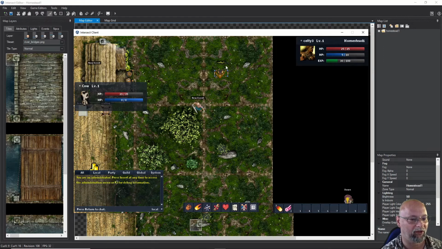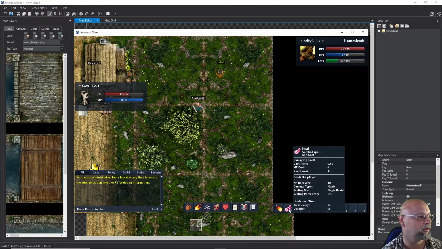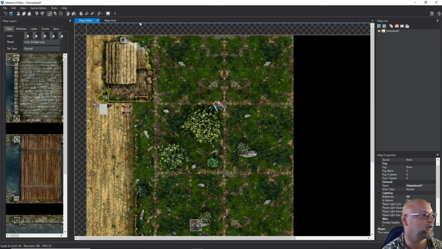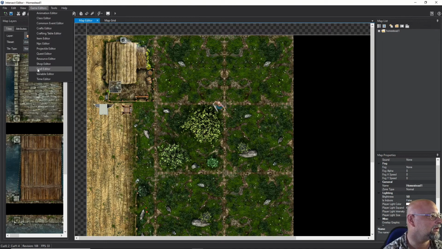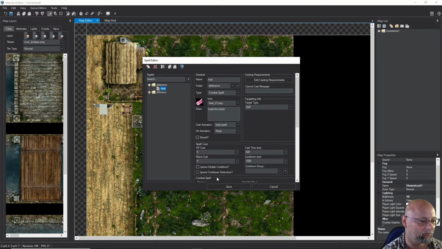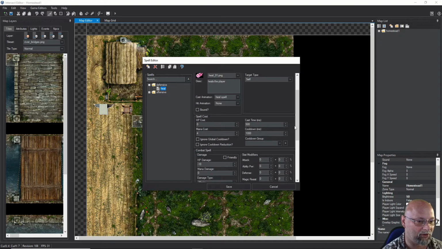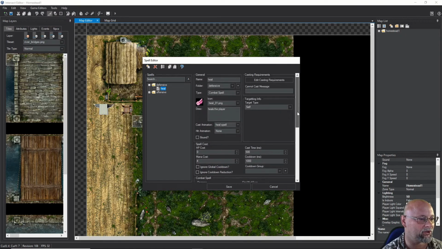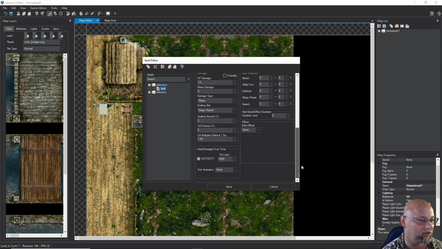But I could, in theory, change that as well, right? I'm not fully healed yet. I'm going to go in Game Editor, Spell Editor, Defensive, heal. And I'm going to come all the way down, not with the scroll wheel because I don't want to change anything. Heal over time. 5, 1, 2, 3. Now let's make it more. Let's make it 10, 1, 2, 3. Save.